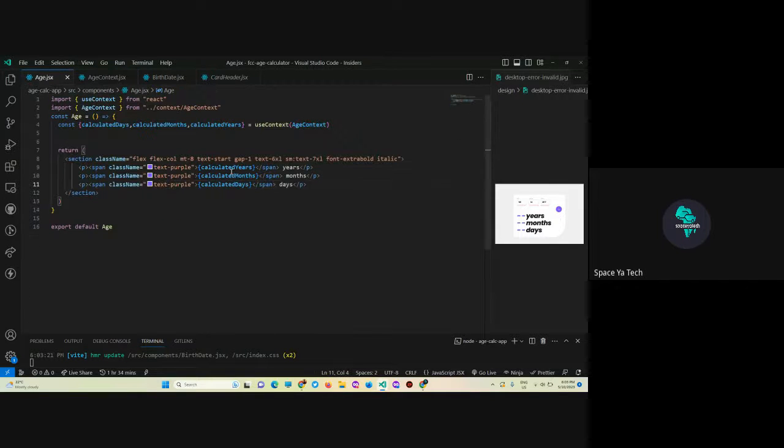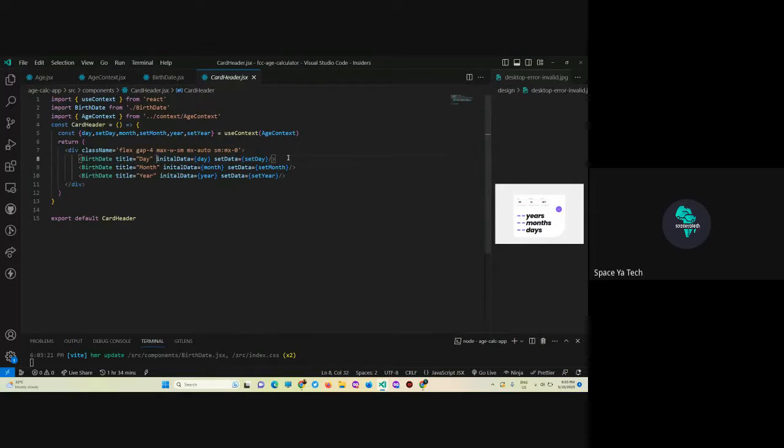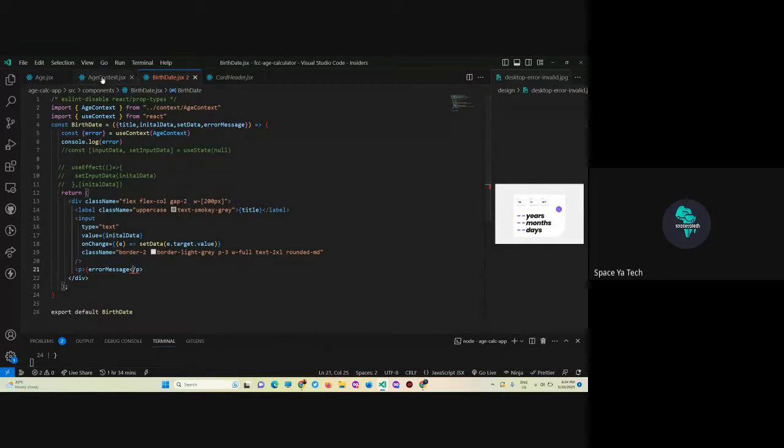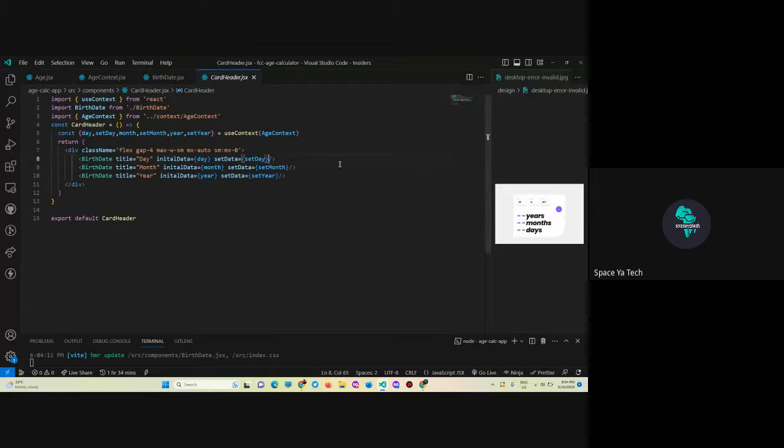Because my thinking was the same way we are passing down the individual day, month, and year, we also need to pass down the error messages. Because my thinking is, for example, let's assume within the birth date, we are passing down an error message, and then error message is equal to whatever comes down from. So if you go to this, go to edge context or card header. Now, if I pass down error message, this should be equal to must be a valid day.